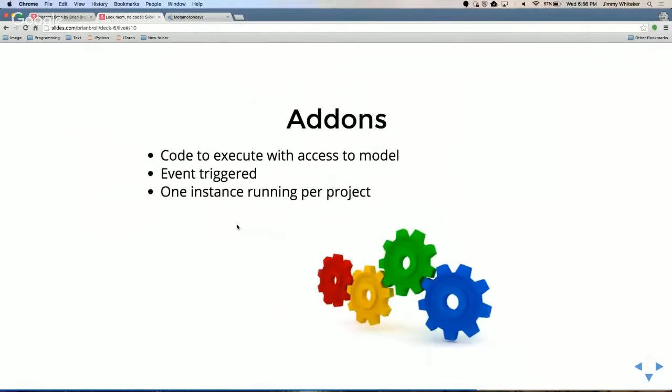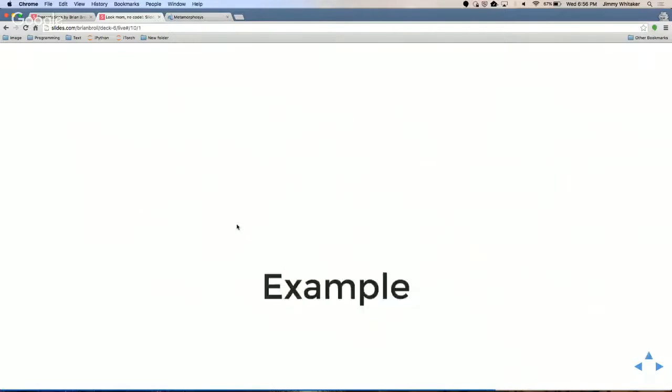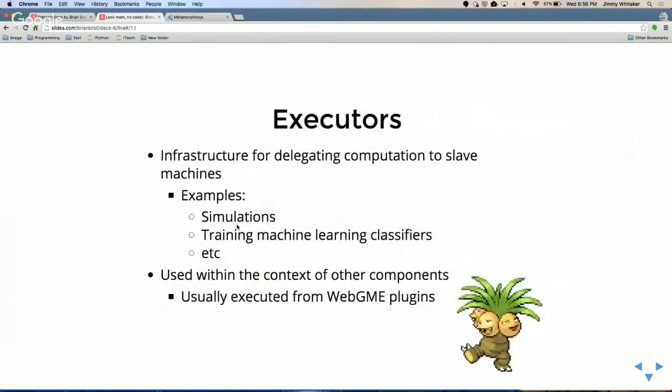the next concept is add-ons. These are code that's event-driven, so it gets triggered whenever an update happens on the model. You can imagine it as the textual equivalent of code completion, or checking for errors in the model and giving you visual feedback. Only one instance of each add-on runs per project, because these are run on the server. Plugins can be executed on the client or the server. I'm not going to get into too many of the fine points there. I do have an example of that too, but we'll wait for now.